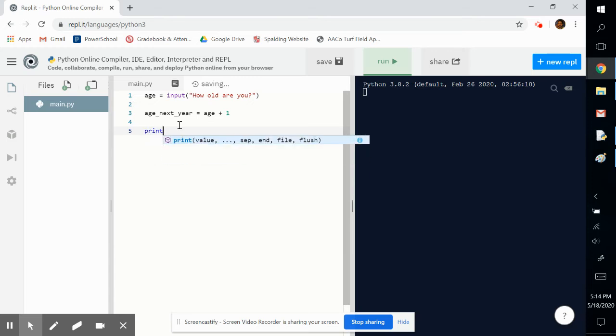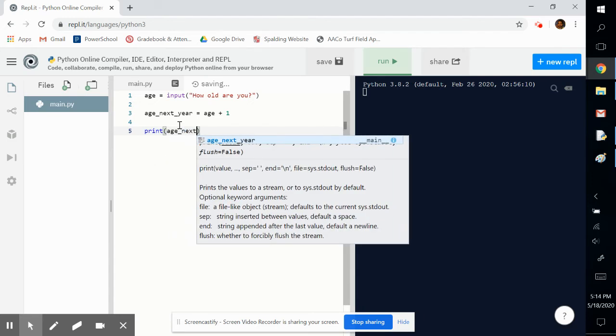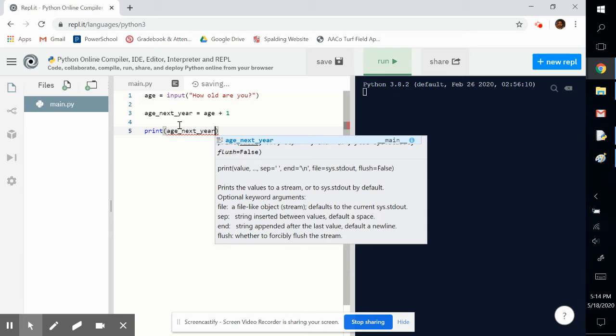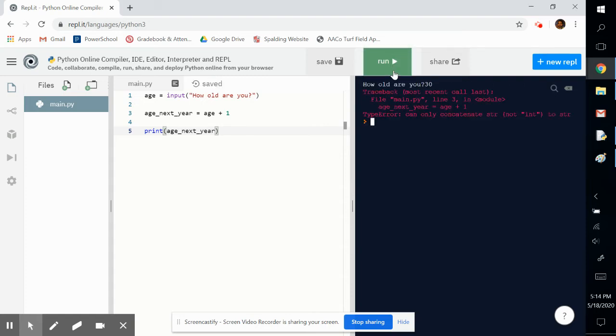And then if I wanted to print age next year, let me show you what happens. How old are you? Let's say 30. It doesn't understand what to do, because your age that you're typing in here is being saved as a string. Okay, so it cannot convert age right here without telling it to.